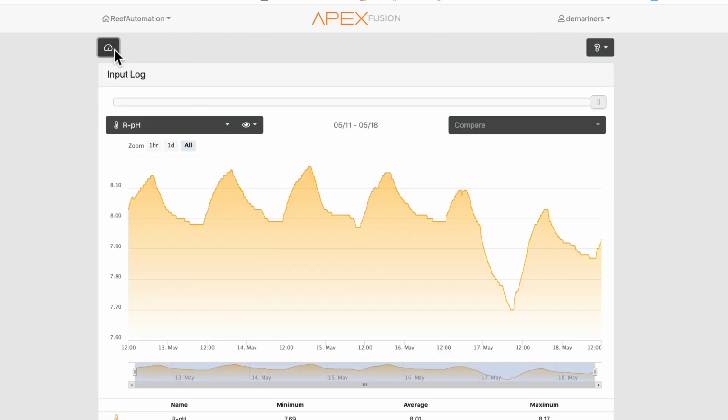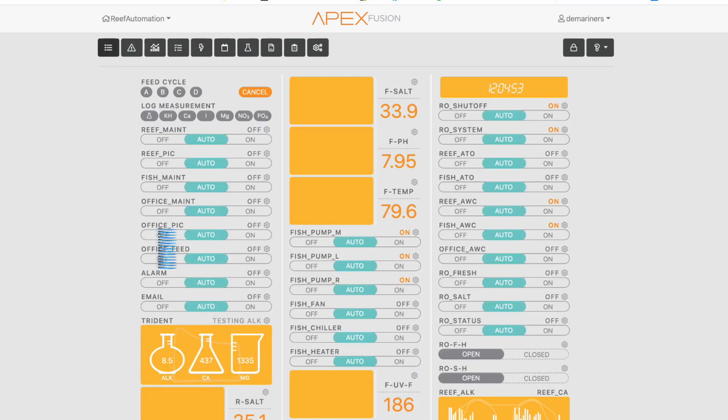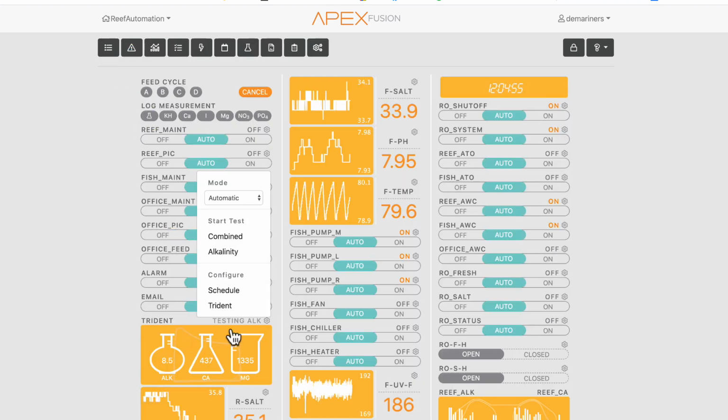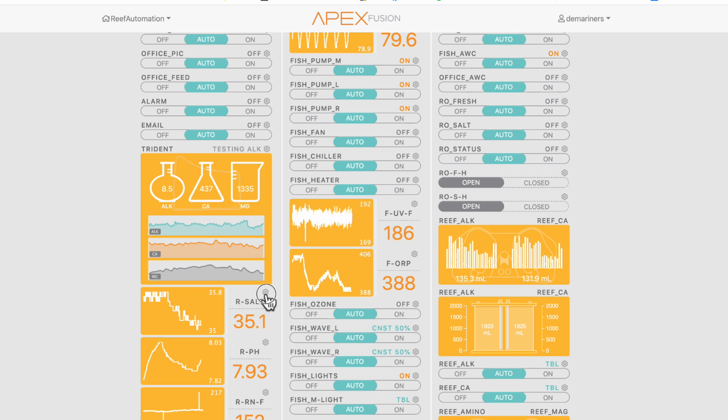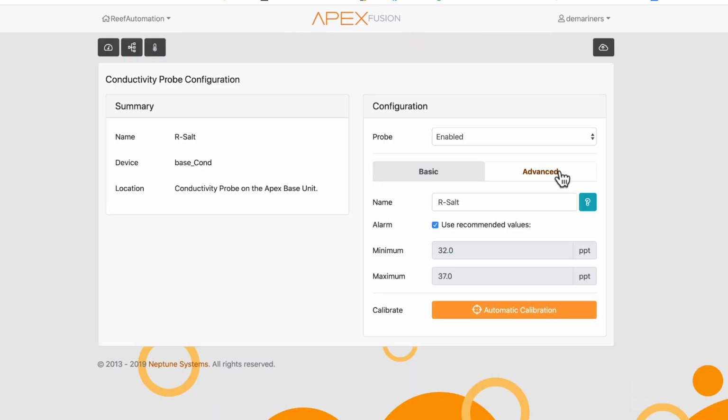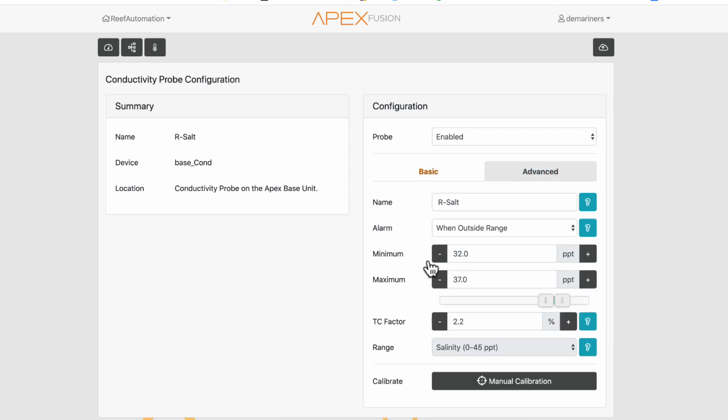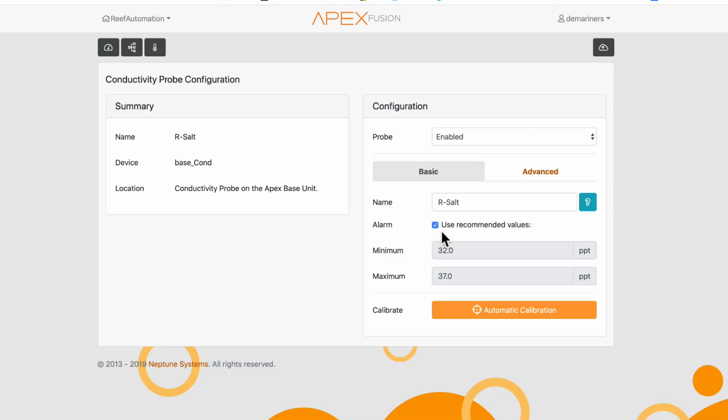Now you'll notice anytime I want to change anything, I hit the little gear icon on the upper right hand corner. The gear icon will show me the configuration for each probe or each outlet. For probes, you will see that you have the ability to set an alarm internally in the probe. You can also set up the advanced settings. You can change what you want your minimum and what you want your maximum to be. And again, you can use what the recommended values are right here.